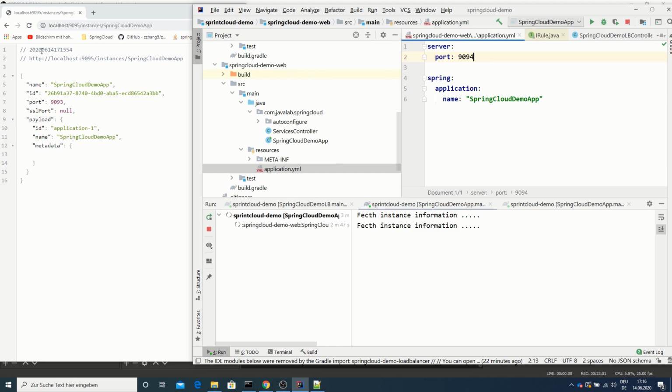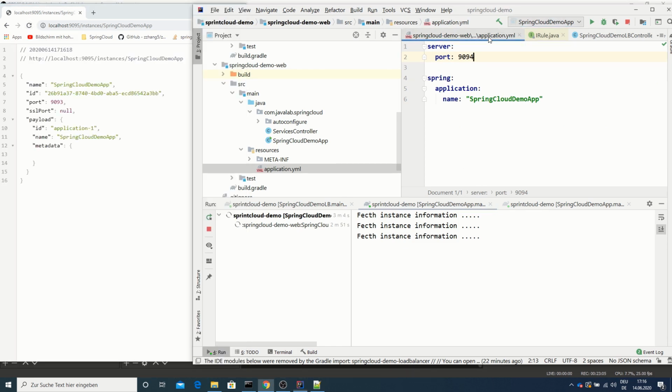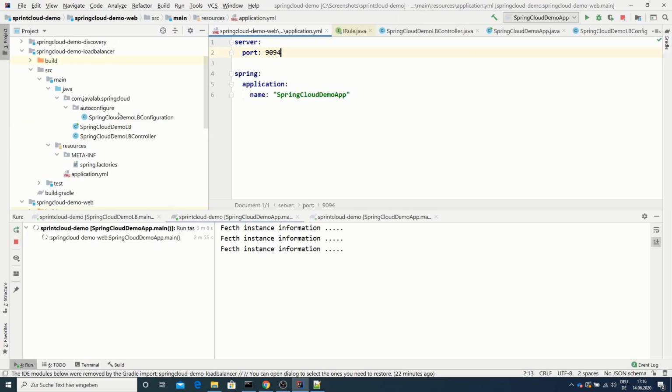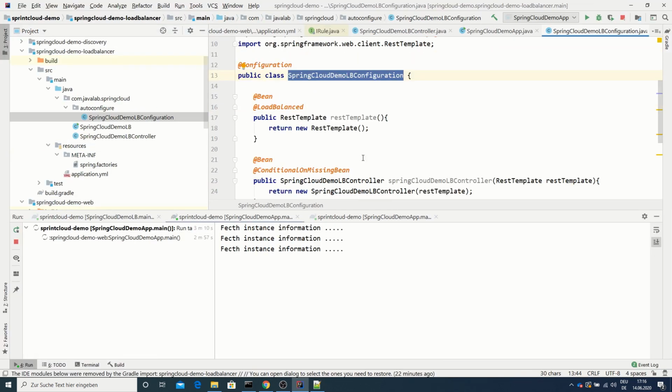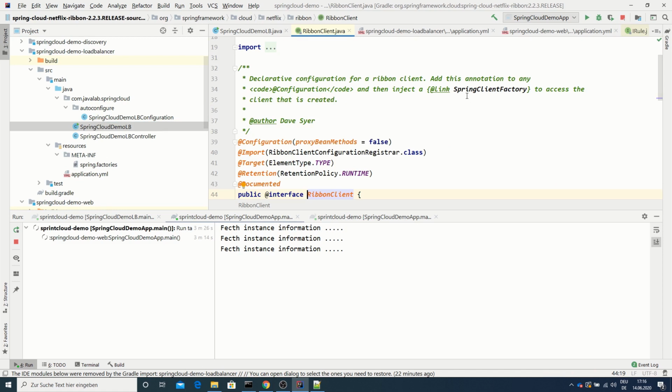And like this, we have defined our load balancing using our REST template, which is load balanced as I defined here in my configuration. Our REST template is load balanced, and I am using the ribbon client, which has this name, and this configuration will override the default configuration for the ribbon client.